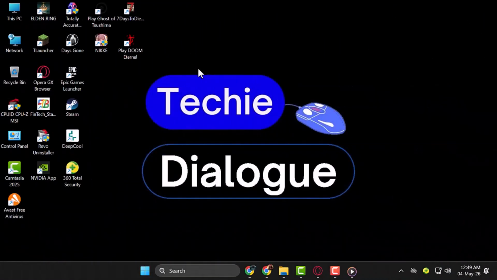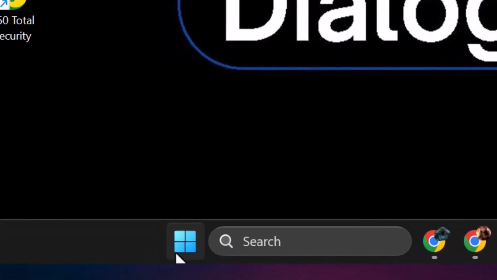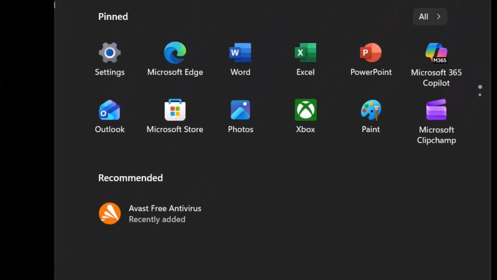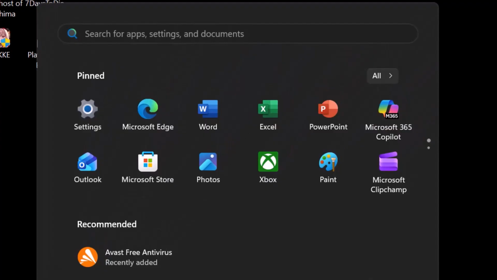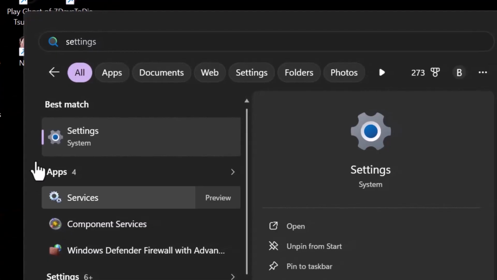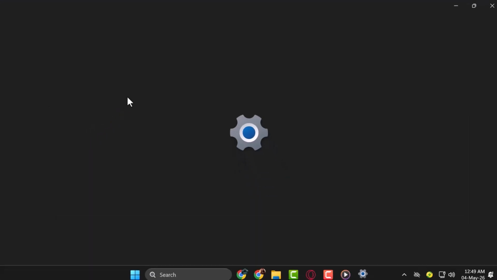Let's get started step by step. First, click on the Start menu located on your taskbar. You'll recognize it by the Windows logo, usually sitting at the bottom left corner of your screen. Once you click it, look for the Settings app. It appears as a small gear icon. Go ahead and click on that to open it.